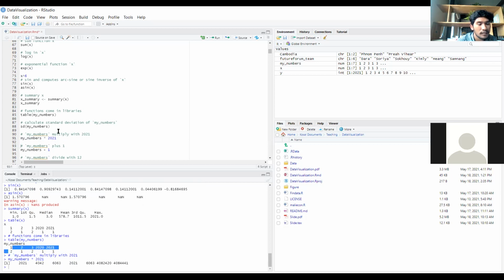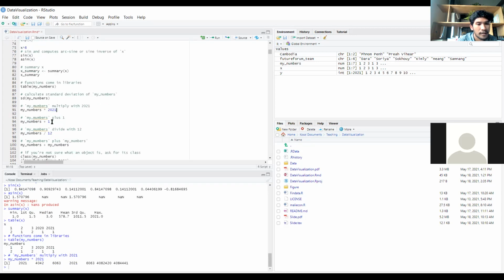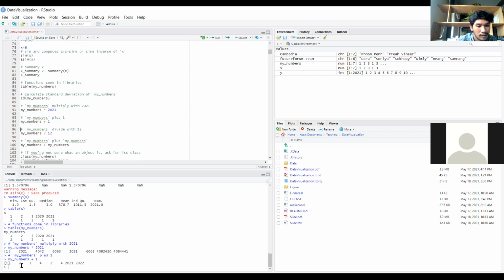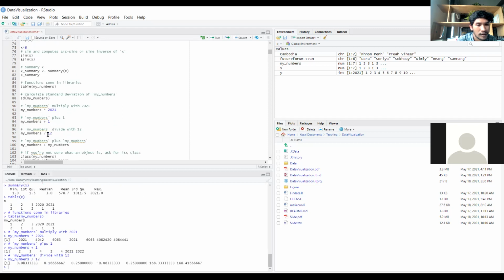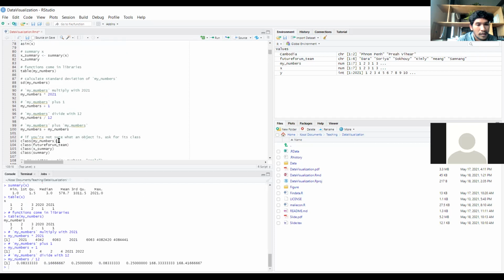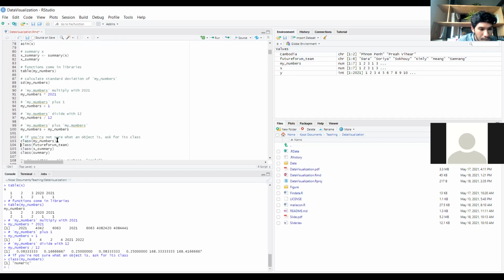So when my object plus 1, and divide by 12. With the function class we can see the type of a variable. This variable is numeric: object my name is numeric. You can see here, my name is numeric.